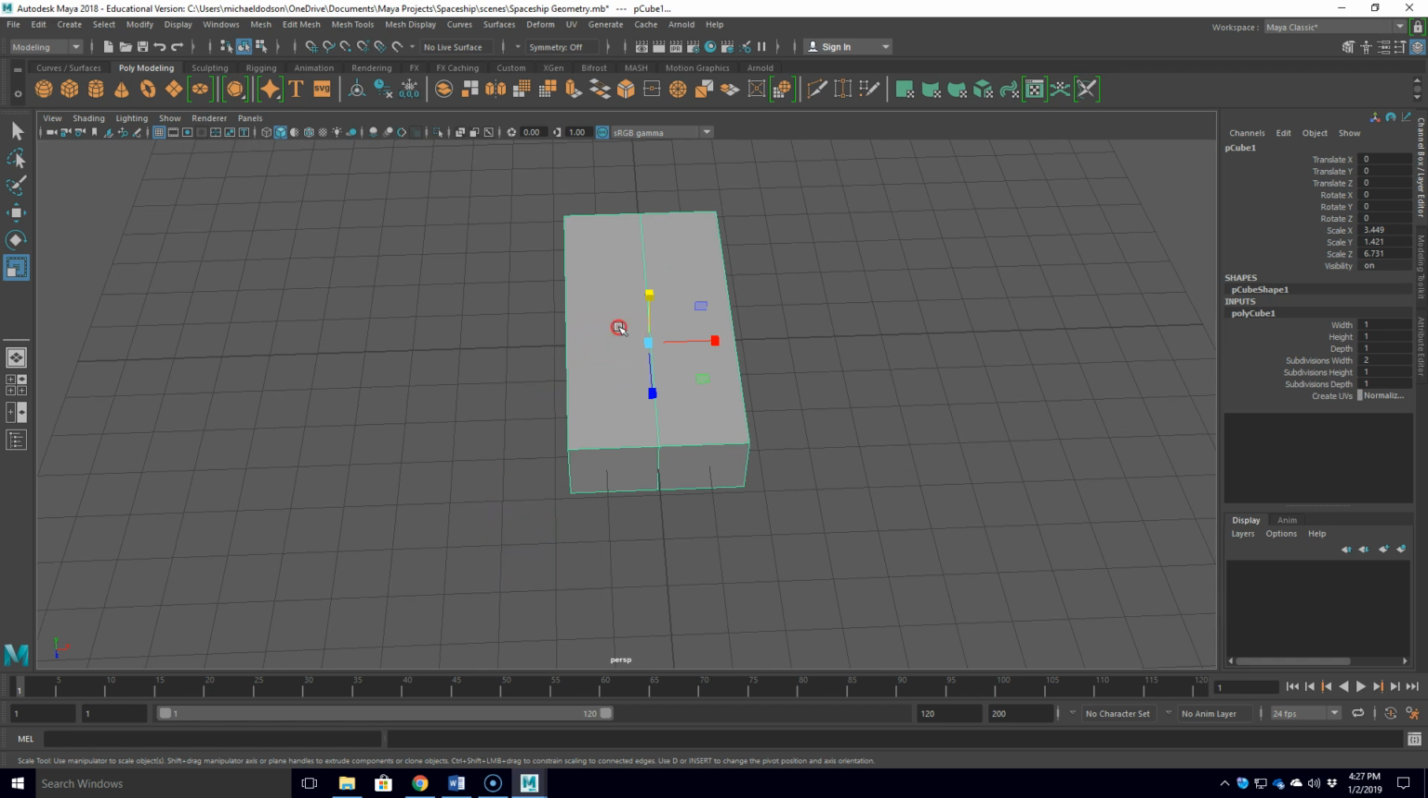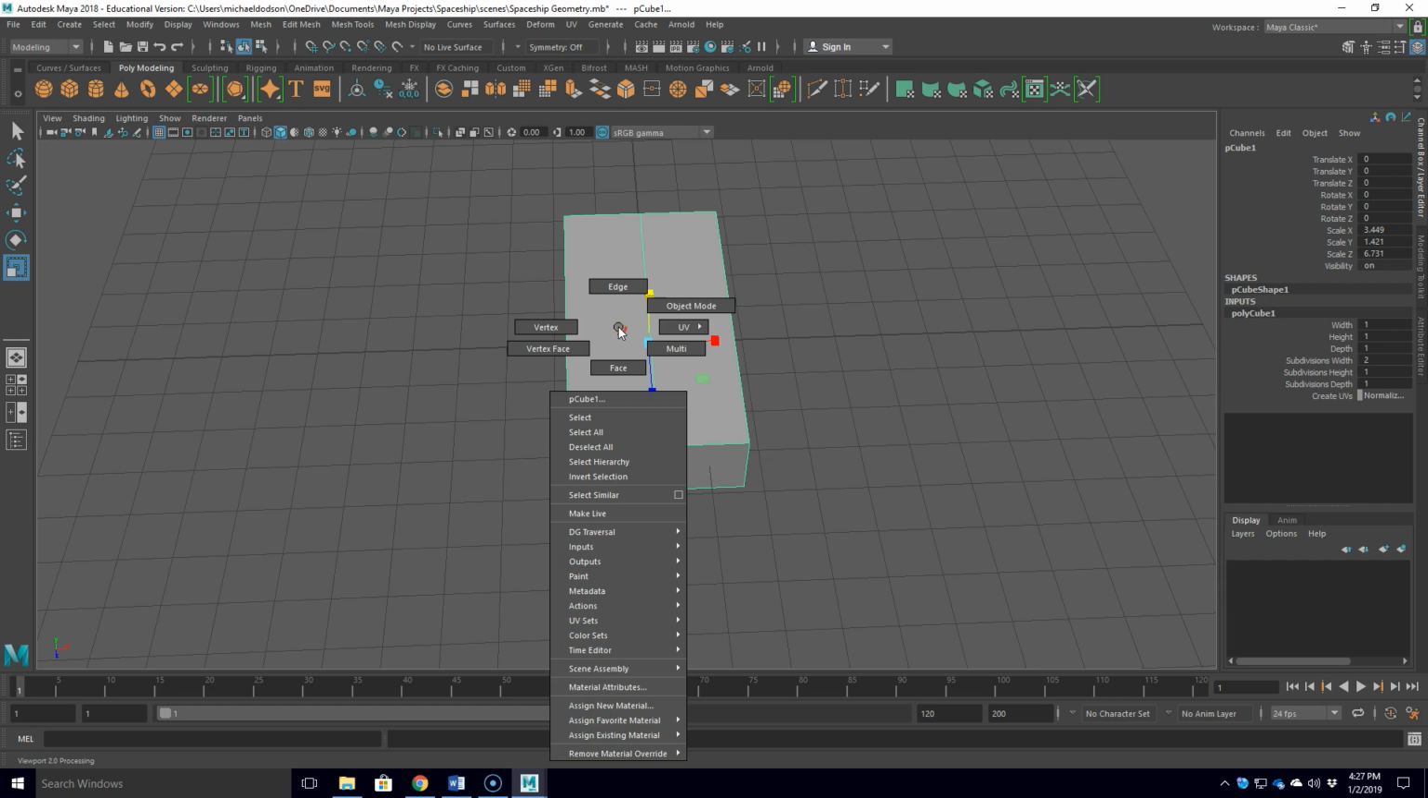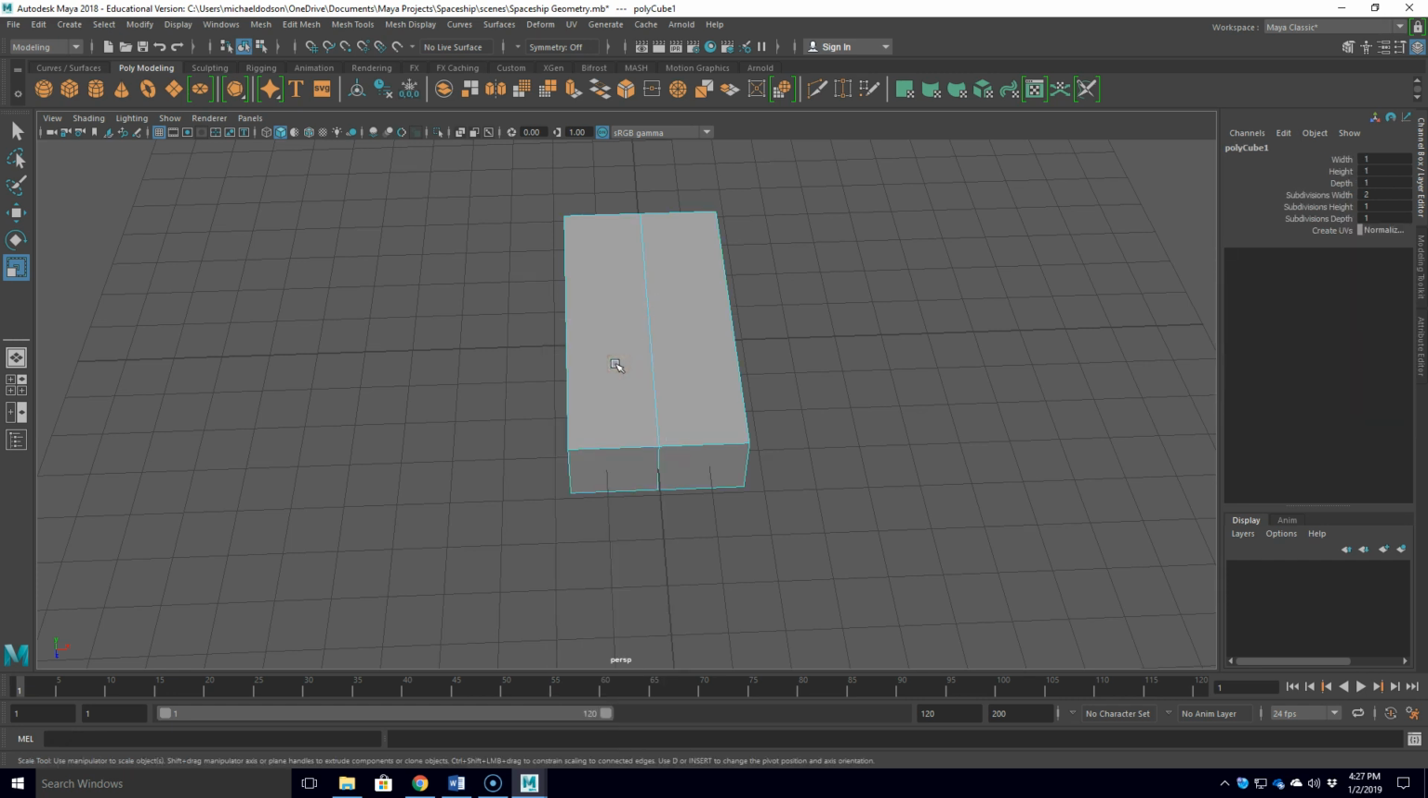I'm going to right click on my polygon, and I'm going to choose face. These are different modes that you can use to select with. We're going to use faces mode. We were in object mode, which selects the entire object. We're going to choose face mode, and we're going to go ahead and click on the selection tool.